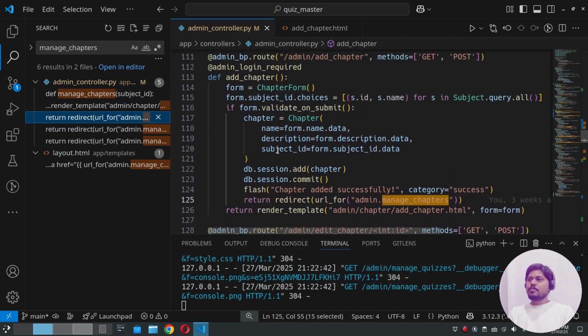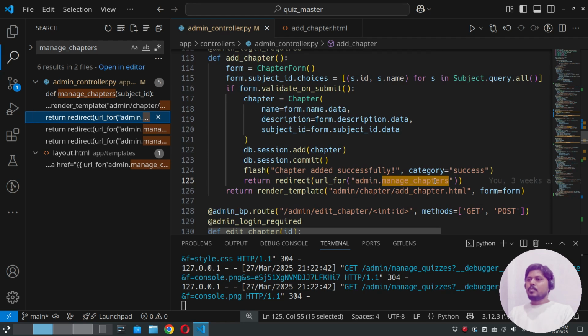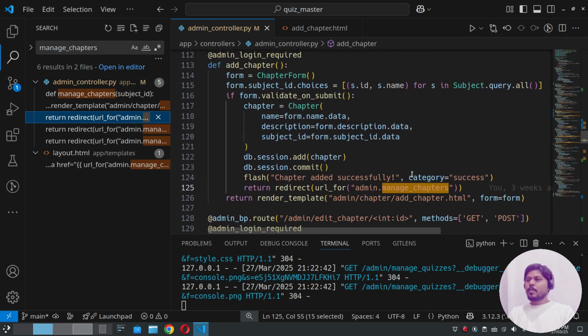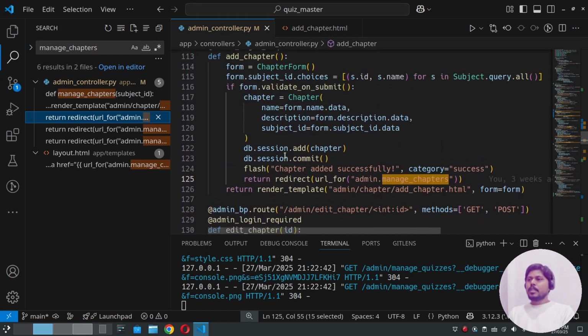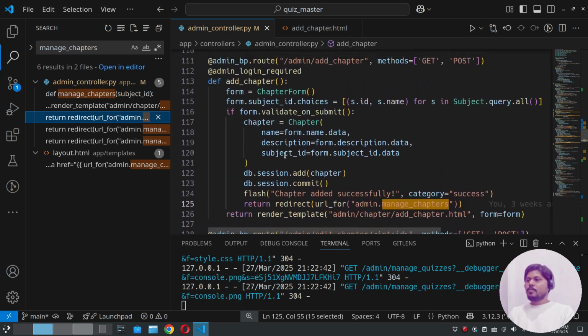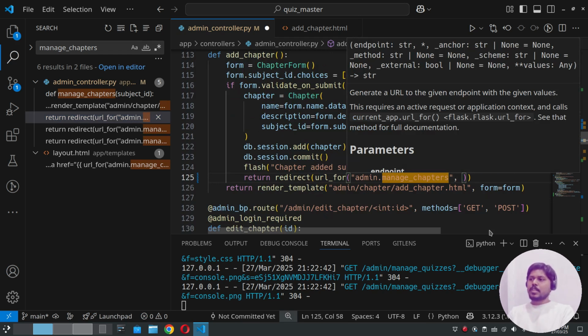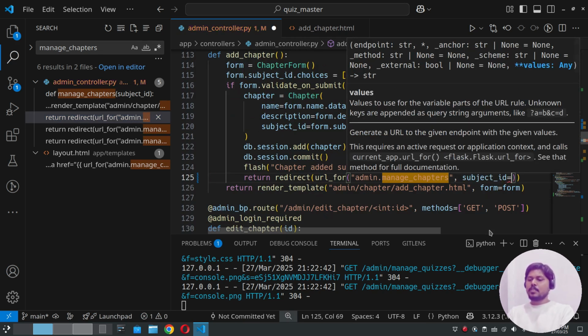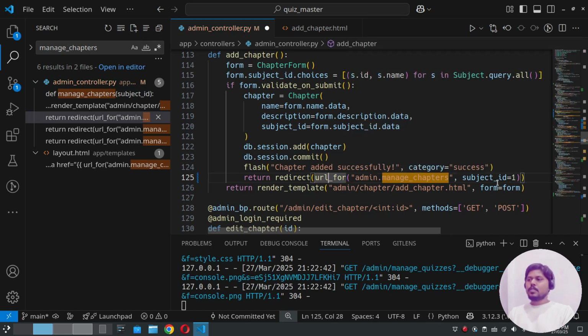The first URL we have used is in the edit and add chapter. Right now we haven't implemented the subject ID in the add chapter or the edit chapter or the delete. So what we can do is just add a placeholder subject ID for now. We will change it later, the hard coded one, for removing the error, because if we don't provide the subject ID now, it will give an error.